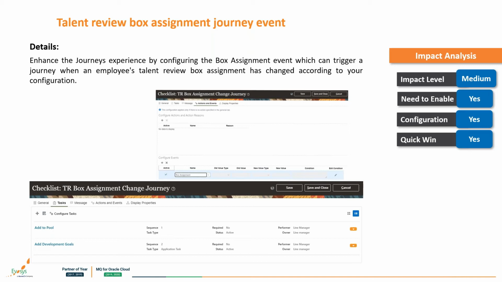Let us consider a scenario where you want to configure a journey for the event that a member of the review population moves to the top talent box on the talent review dashboard. And you may want the manager to include the member in the particular talent pool and add some development goals for the member.